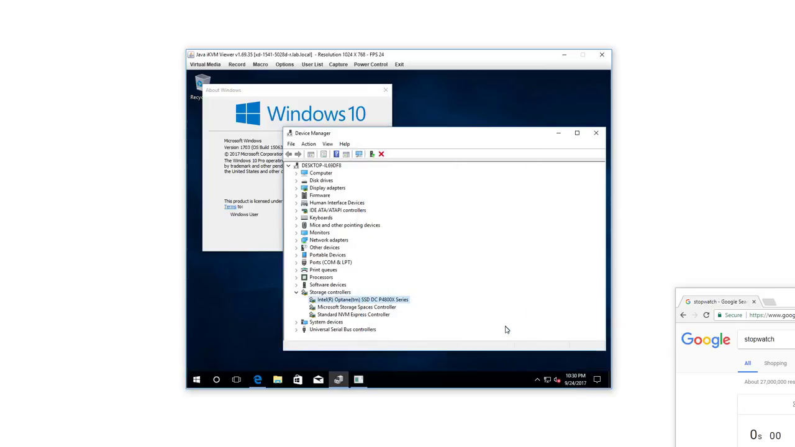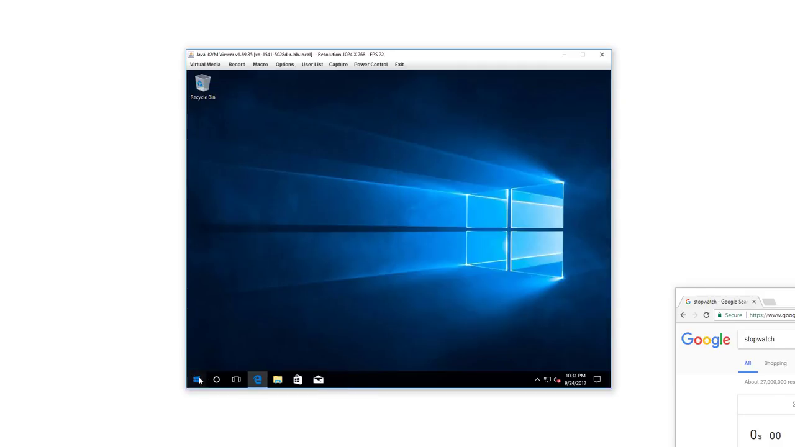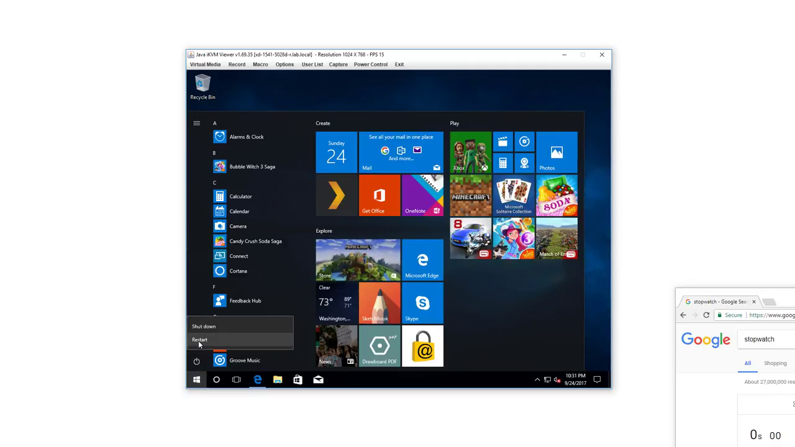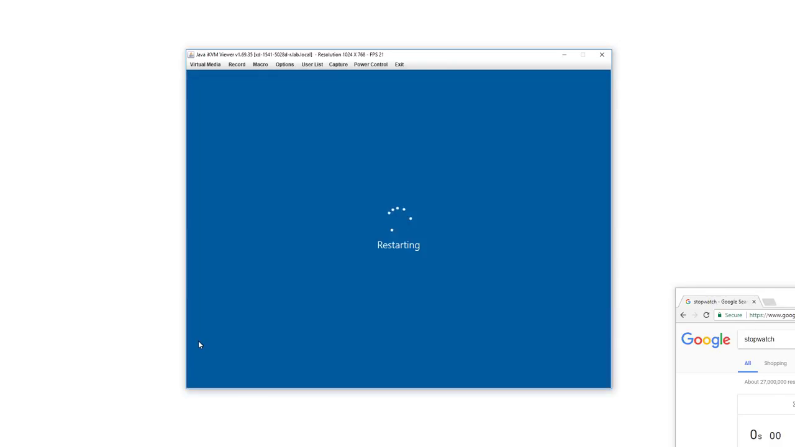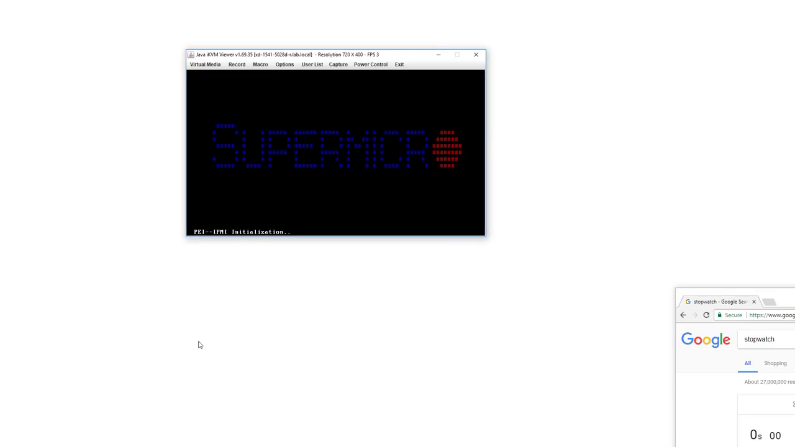September 24th, 2017. So it's time to reboot. Here we go. Build 1703, by the way. So the first part of the boot, I'm not even starting the stopwatch. Why? Well, I know it takes about a minute, but again, your motherboard, your system may vary.